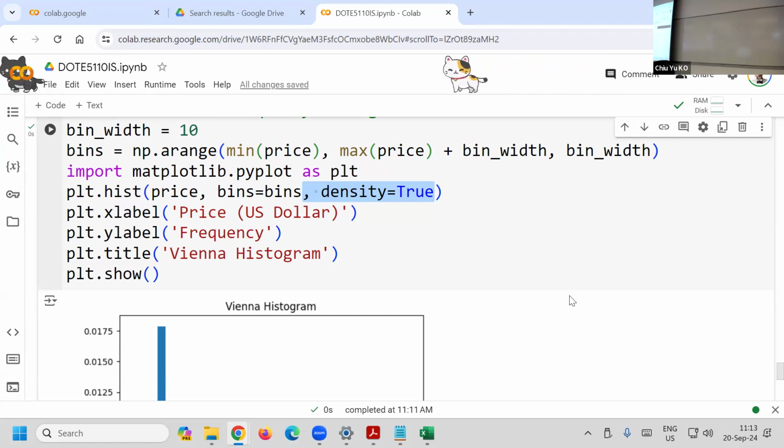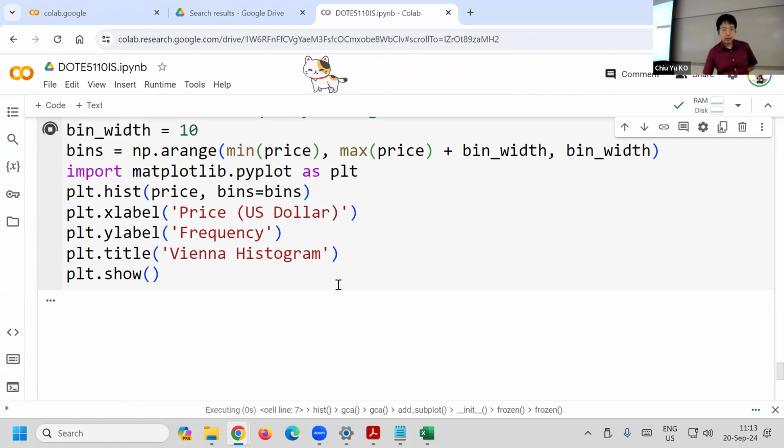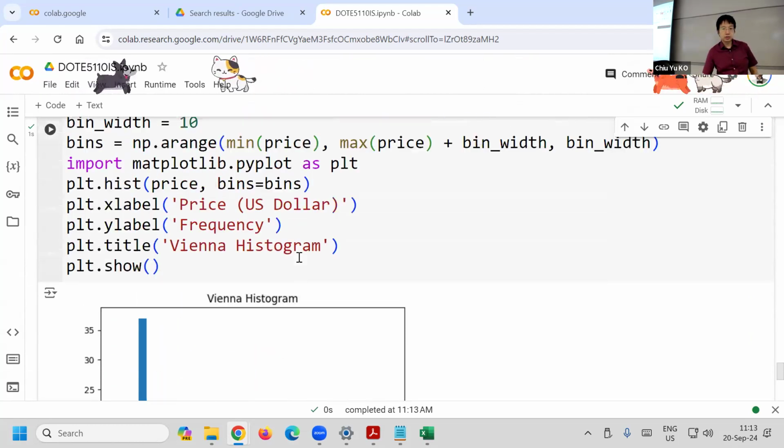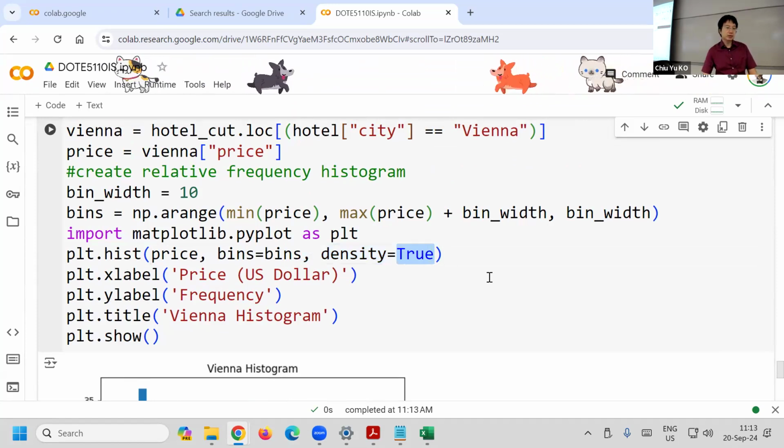If you remove this line, then you will get an absolute value. So let me do it. Suppose I don't have this line, I run it, then you'll get the absolute value. So if I go back here, you can do false or true, depending on what you like.